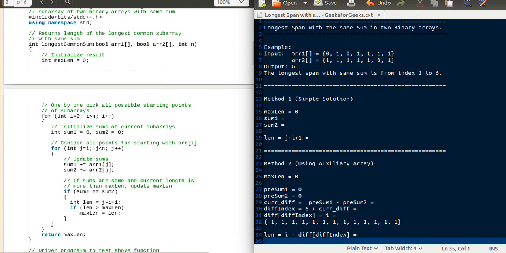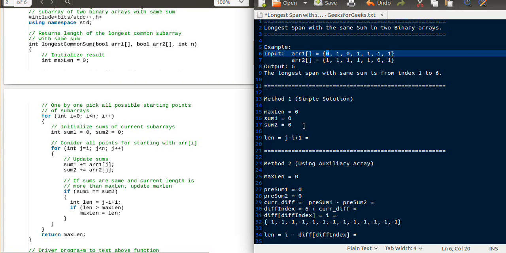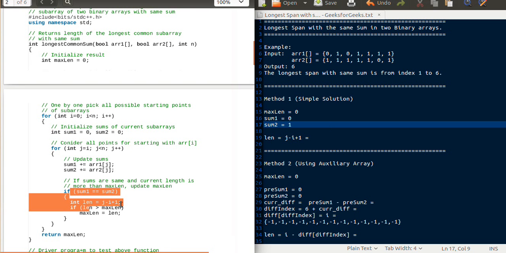So here we have an example. This is our array 1 and this is array 2, and we have to figure out the longest common span over here. Let us take a look at how this method goes about it. Initially we have our max length set at 0, sum 1 is also 0 and sum 2 is also 0. We begin with i equal to 0 and we go into the inside loop when j is also equal to 0. Sum 1 becomes 0 and sum 2 becomes 1. As we can see, the two sums are not equal, so we won't be going inside this block.